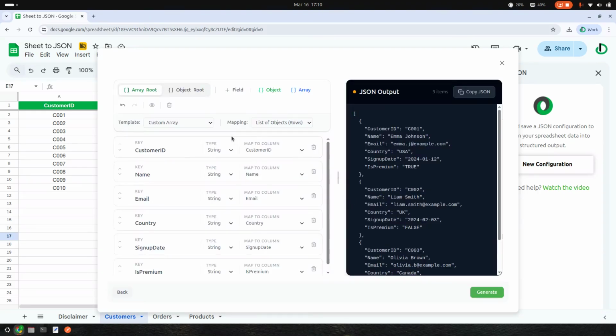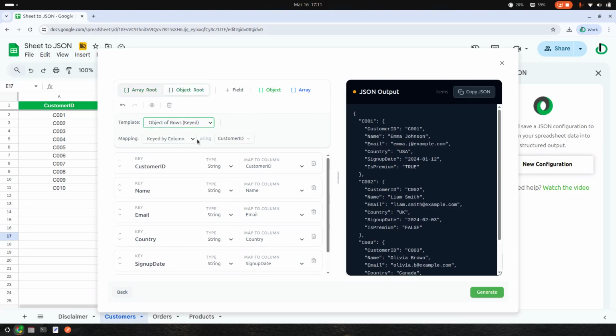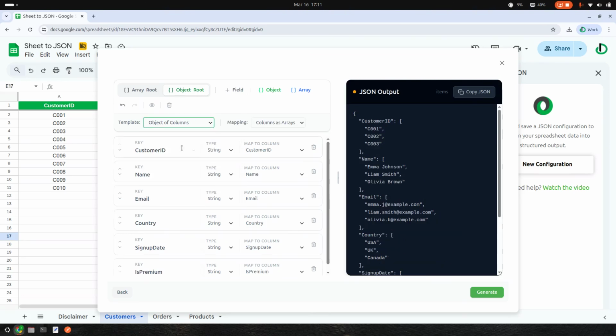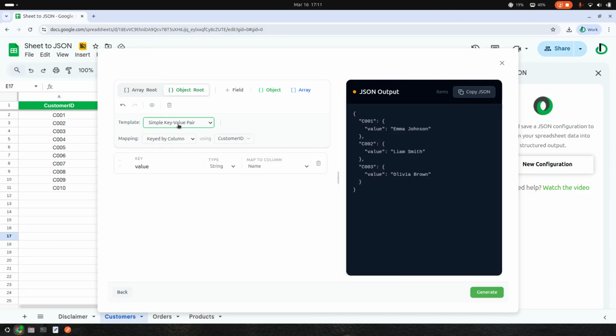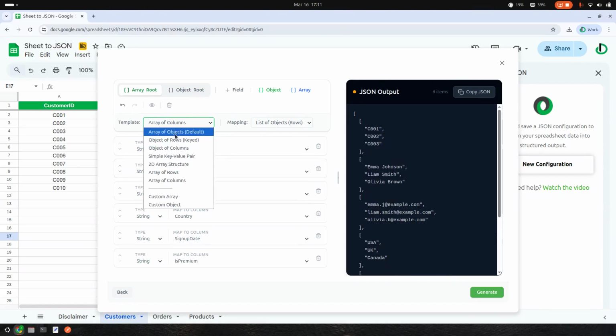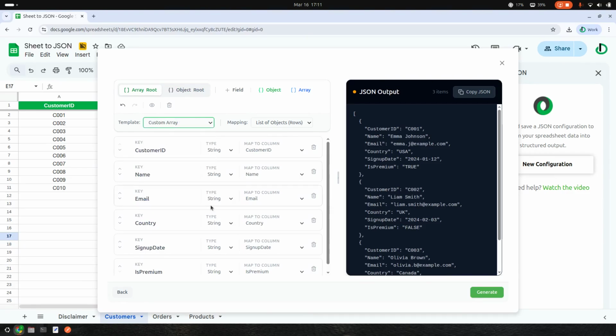Now define your JSON specification. We have several predefined JSON formats like array of objects and object of rows. You can change the key to name, email, or a custom ID. Other formats include object of columns, simple key value pairs, array structures, array of rows, and array of columns. You can also define a custom array or create your own custom object.